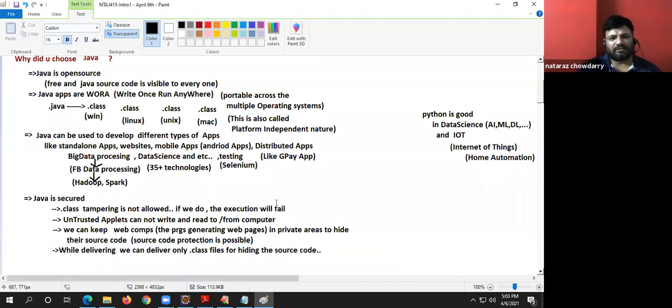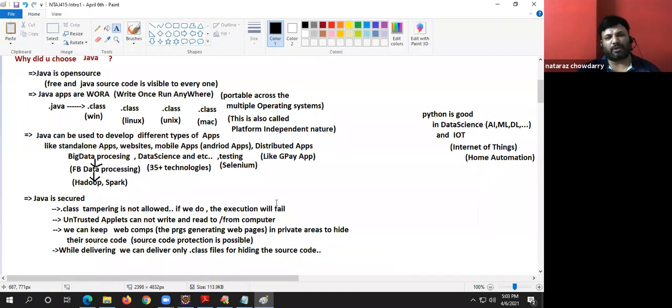Suppose you take PHP applications or ASP projects. If you want to deliver the project, you have to deliver along with the source code. There is no question of hiding the source code. But Java is not like that. You develop the .java file, keep it with you, generate the dot class file, and deliver only the dot class file. By just taking the dot class file, the client can happily execute the project. Suppose I developed one beautiful game, boss.